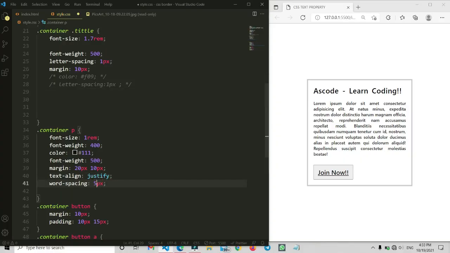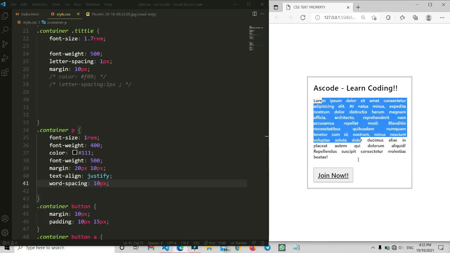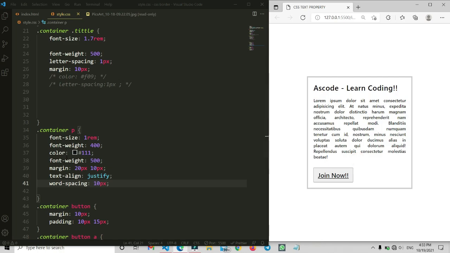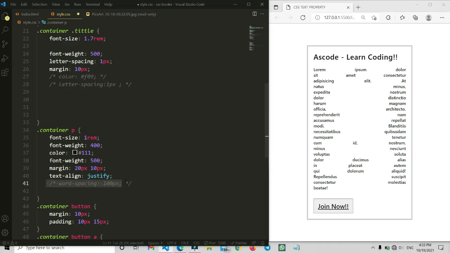and here I will apply 10 pixels. Now let's save it, and you can see all the words have a lot of space. If it's not clear, we can increase the pixel size more. Here I have increased it to 100 pixels. So you can see that every word has 100 pixels of space. So I'm commenting that out, and that's also completed.